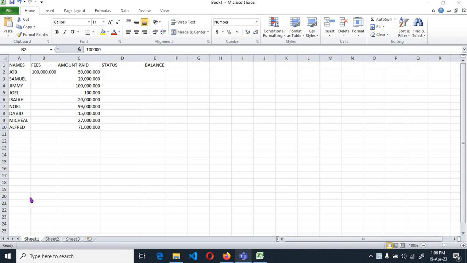So here today we're going to learn how to use the IF statement in Excel. On my first column I have the names of my students, so I'm trying to model students. Then I have fees, and the total fees is 100,000, and the amount paid by each of the students, and we have the status that we are going to generate using our IF condition, and then the balance will also be generated using our IF condition.